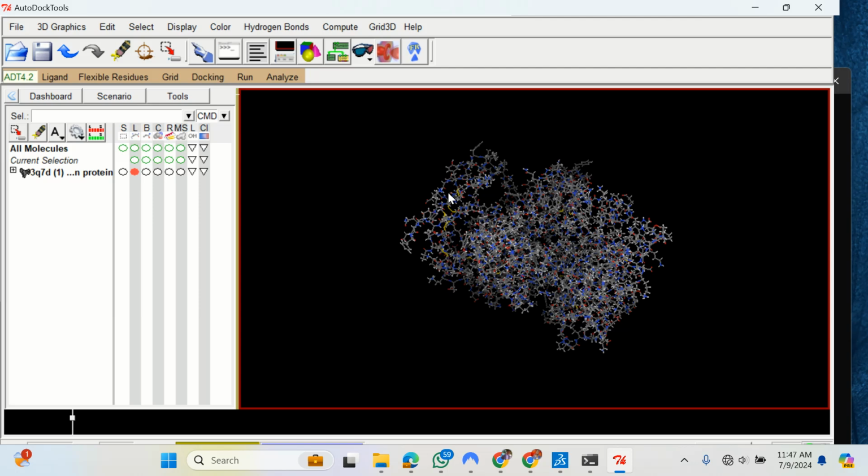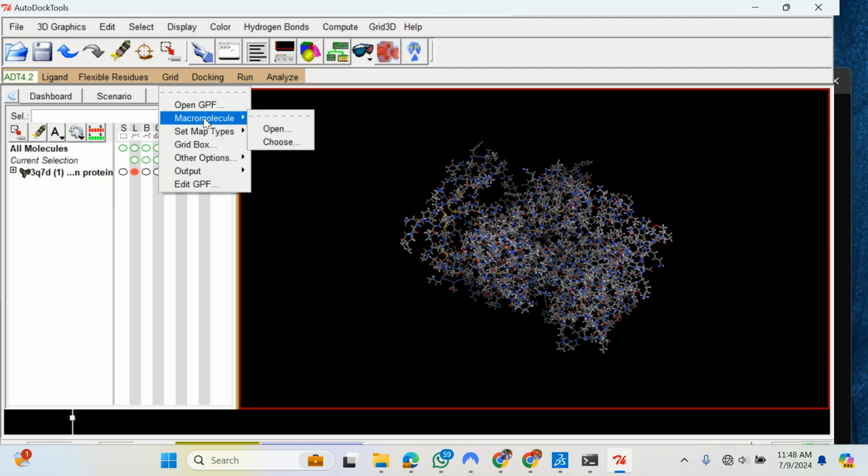Then after saving it, the next thing is to generate what we call the grid box or the grid coordinate, which is a direction of where your ligand is going to bind to that protein. Is that all right? Okay, so what do we do? We'll have to save this first, and we do this by going to grid, not file. You hit on grid, and then the pop down menu will show. Then you go to macromolecule, and then you go to choose.